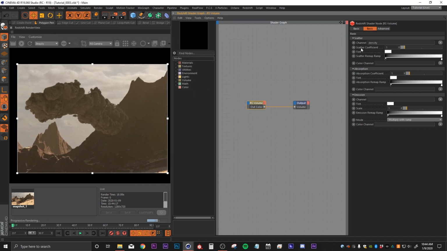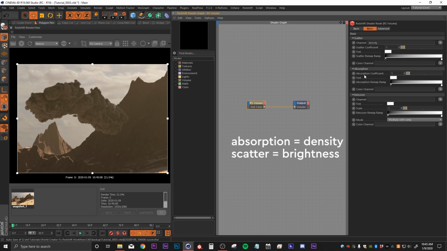So there's two values that we're going to be manipulating here. The first one is the scatter coefficient, and the second one is the absorption coefficient. The absorption is essentially the density of our volume, while the scatter is the overall brightness of it. And these values go hand in hand with each other, meaning if you reduce the density, you need to reduce the brightness of it to compensate for that.